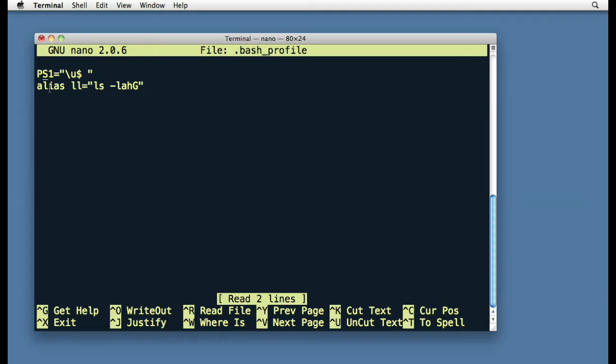Then I've also put in an alias here. So alias ll is going to be equal to this command. It's the same thing as ls -la that I've been typing, with h and G just to make it look a little prettier. By defining this alias, now I can just type ll and get the same thing as if I typed all the rest of that out. ll is a very common one a lot of Unix programmers use. I encourage you to use it as well.